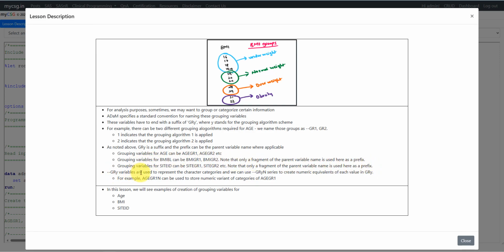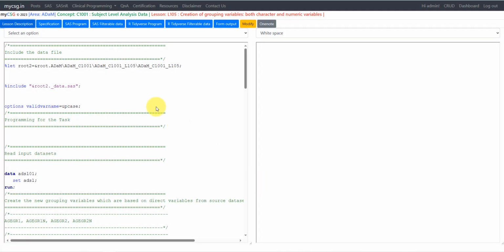So GRY variables are used to represent the character categories, and we can use GRYN series to create numeric equivalents for each value in GRY. For example, AGEGR1N can be used to store the numeric variant of categories of age group 1. So what do we see in this lesson? In this lesson, we will see examples of creation of grouping variables for age, BMI, and categorization of sites. So now let us move to the specification for this.